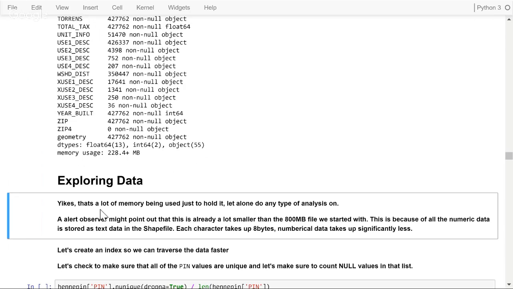You'll notice, though, that 228 megabytes is a lot smaller than the 800 megabytes that we started with. And this is because the numeric data was stored as text in the shapefile, so that when it brings it in, it's able to kind of collapse that down. So each character takes up 8 bytes, whereas numeric data usually only takes up like a couple bytes. So it ends up being a lot smaller, and you get a much more efficient format once it's in memory.